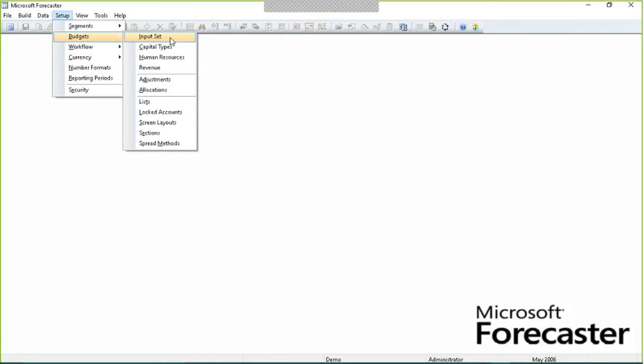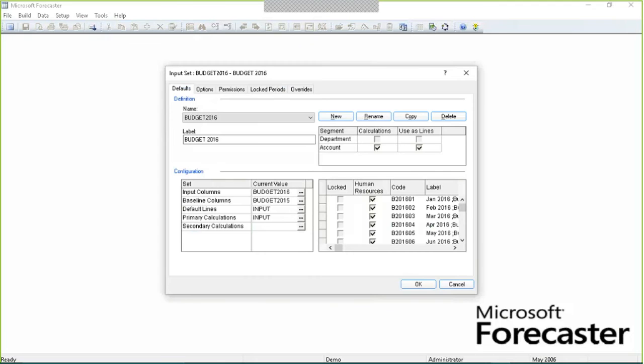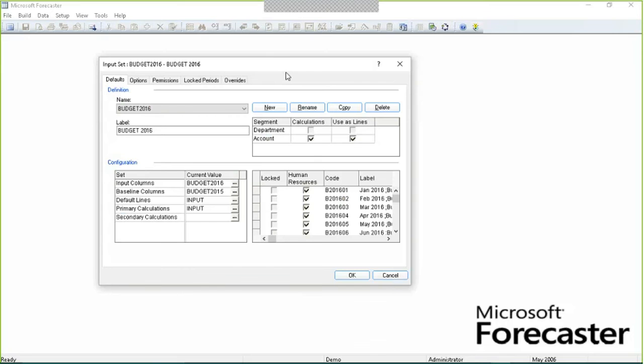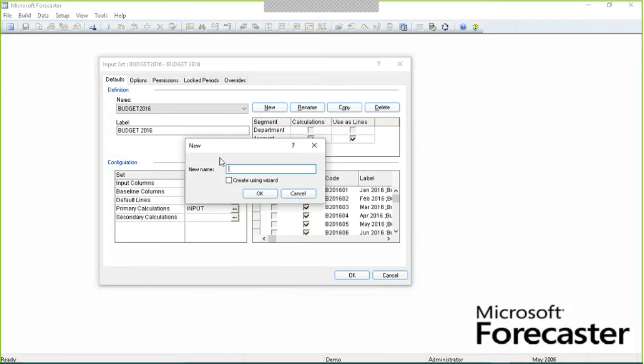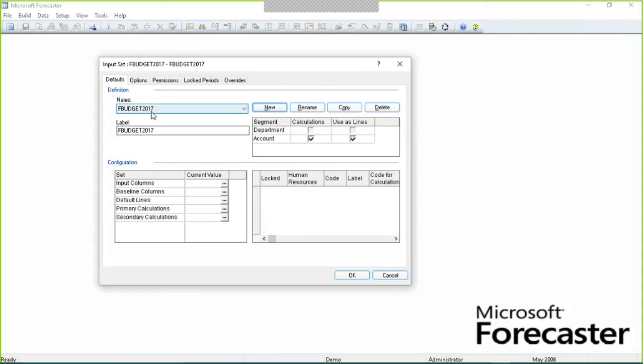So I'm going to go to Setup, Budgets and Input Set. A few tabs here across this top. This is all the window that we use to define new input sets. I'll do a new one here. And this will be for our fiscal budget 2017. And again, if you want to use a wizard for creating entities, that's an easy checkbox here to walk you through the wizard. So I've got myself a new one started. The label is just a copy of the ID I put in there. You can make changes to that. I'll just space that out a little bit.